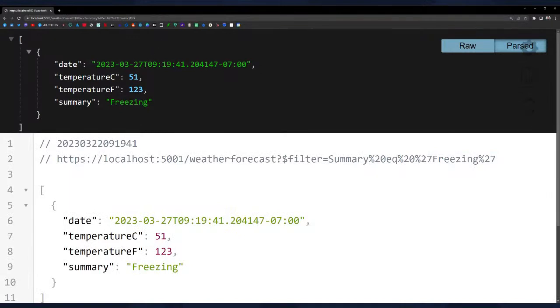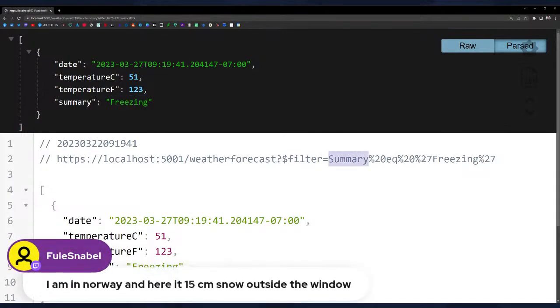Let's give it a try. See, it queried the data based on any parameter I want, right? So I told it just give me the summary where the summary is freezing, right? That's all I had to do. And just to show people what's happening, I said $filter equal summary equal and then freezing, just like that. You see what I'm saying?